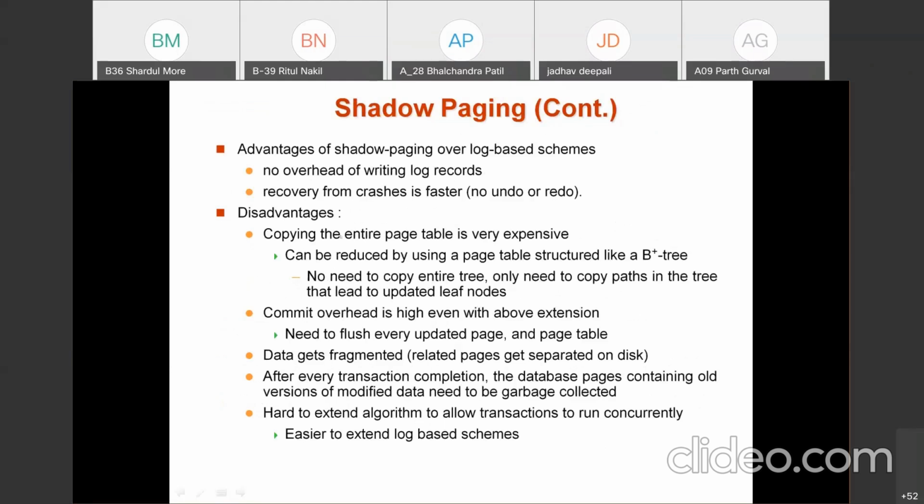Then what are the disadvantages? I told you that copying the entire page table is very expensive. Copying the current page table to the entire shadow page table is expensive, and this expense is reduced by using the B+ tree. Now commit overhead is high. Need to flush every updated page. If 10 pages are updated by the transaction, all 10 pages need to be transferred from main memory to the disk, and accordingly we need to update the current page table. So this is another disadvantage of shadow paging.